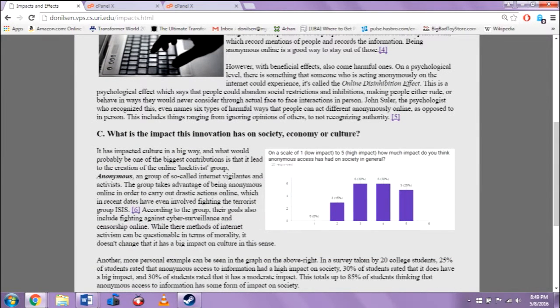Moving on, question C asks for an impact on society, and I present two. First off, allow me to address the graph. This graph was taken from a survey done through Google Survey, with the question being how much 20 college students think anonymous access to the internet has impacted society.